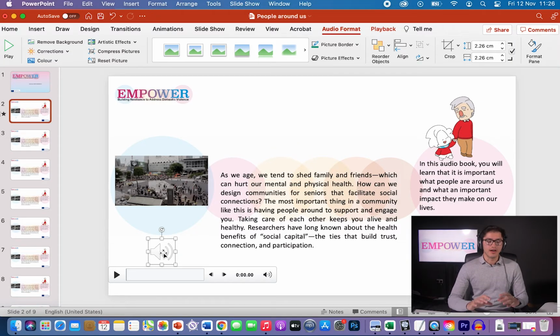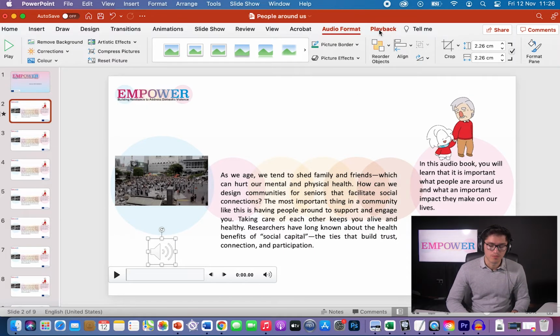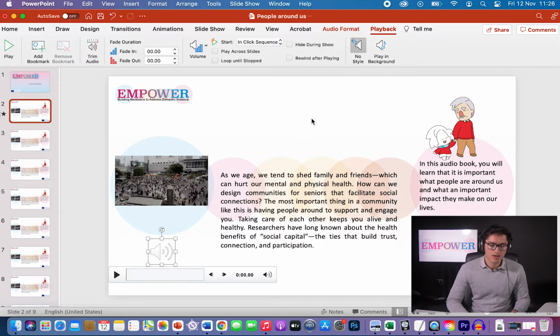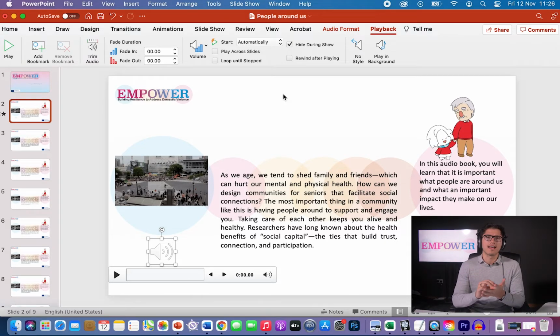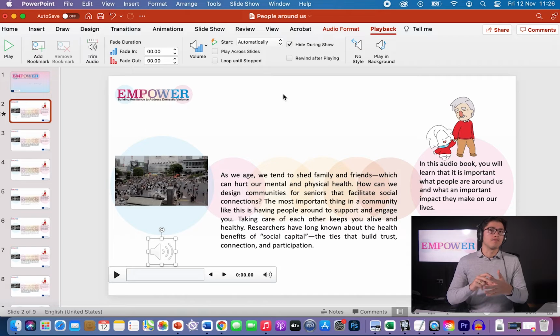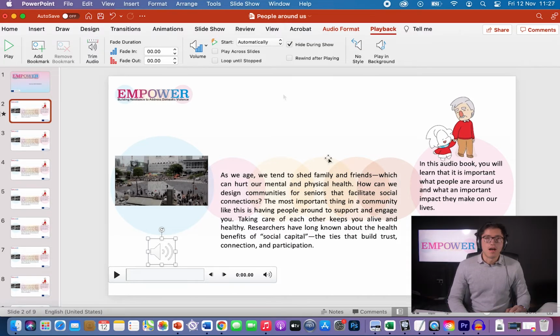Once we have the audio in the PowerPoint, we need to make sure we have the right settings. So we go to Playback and then Hide During Show. That means this icon is going to be hidden during the presentation. Then we change the Start setting to Automatically. That means when we click to the next slide, the audio is going to start to play automatically. And we don't need to move anything else, so we can start with the second one.